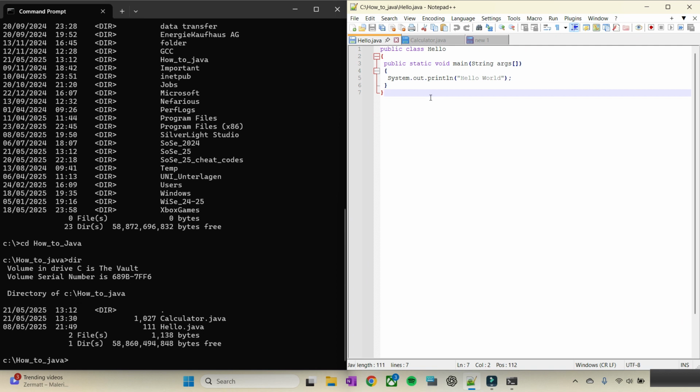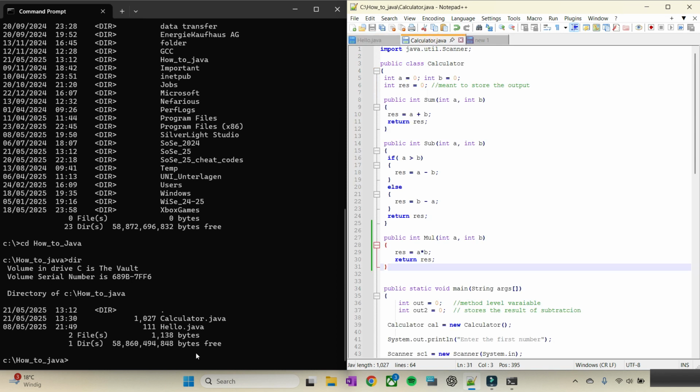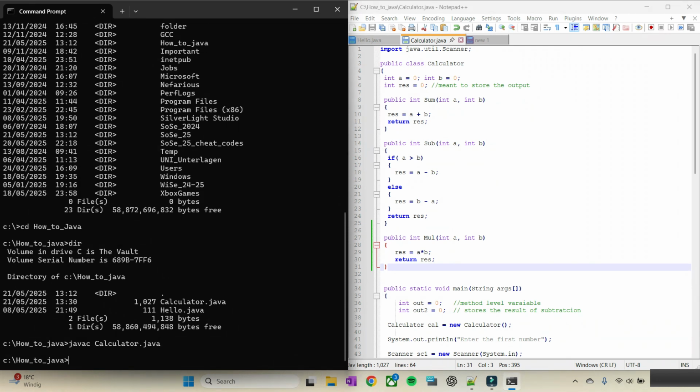This was the code for hello. Very, very basic. But hey, everybody needs to start somewhere. So let's go ahead and compile our calculator to see if we have made any errors. So we write javac to call the Java compiler, followed by the name of the file, which is calculator.java. Wow. Looks like we haven't made any errors, which is pretty good.